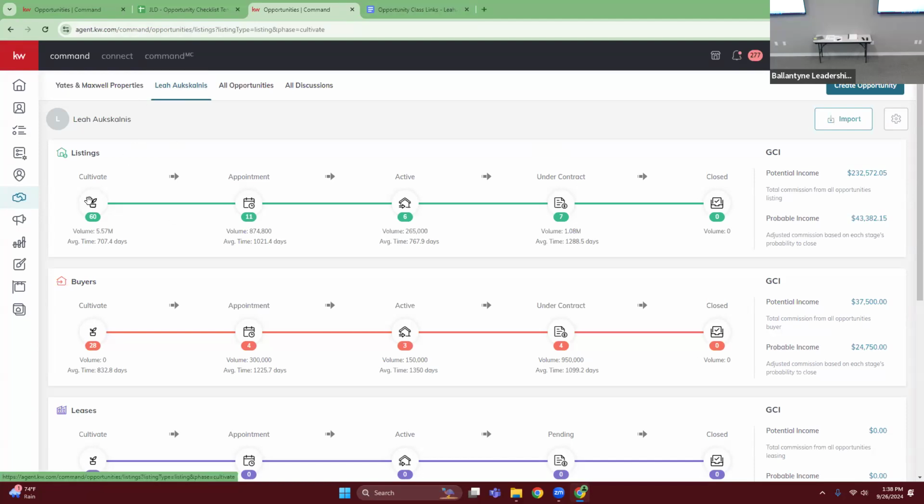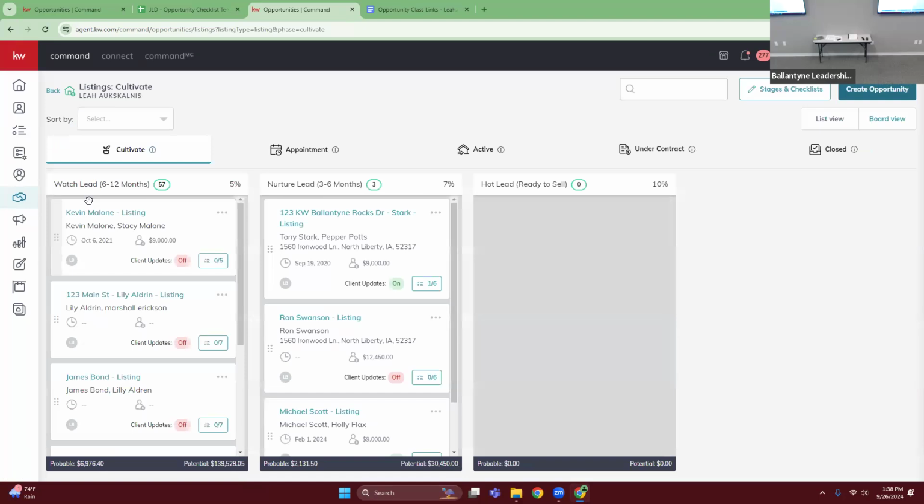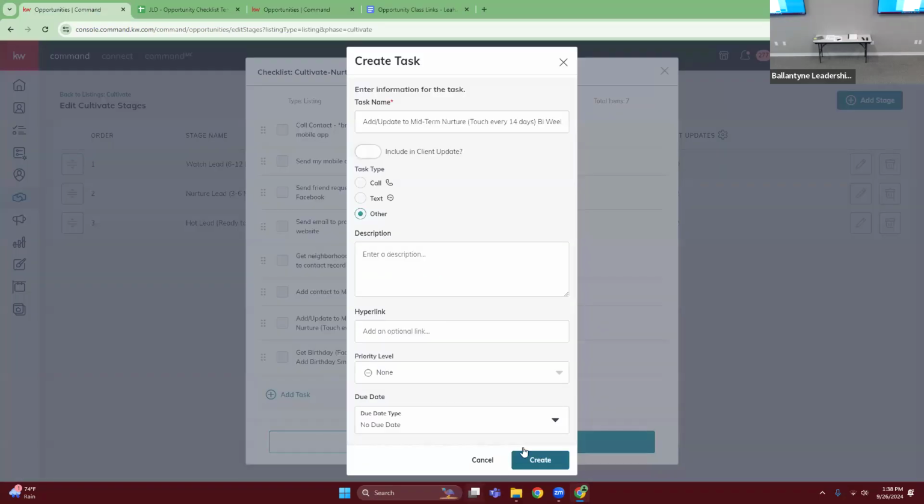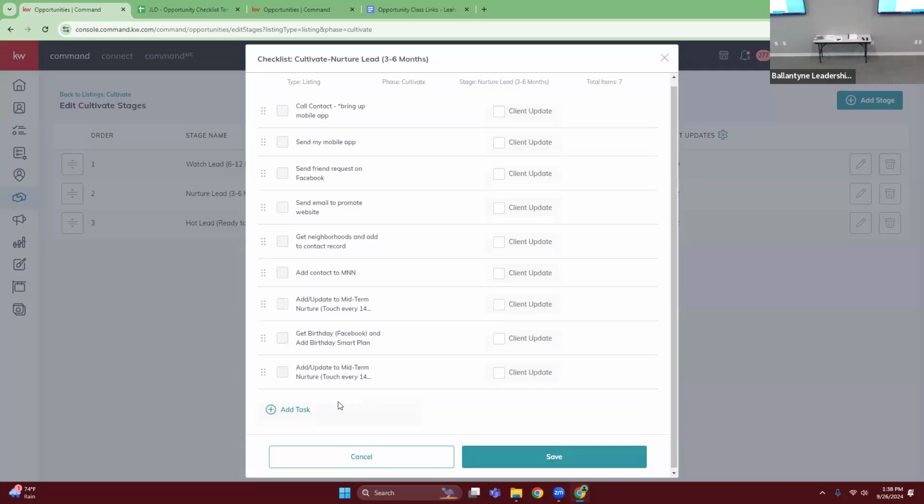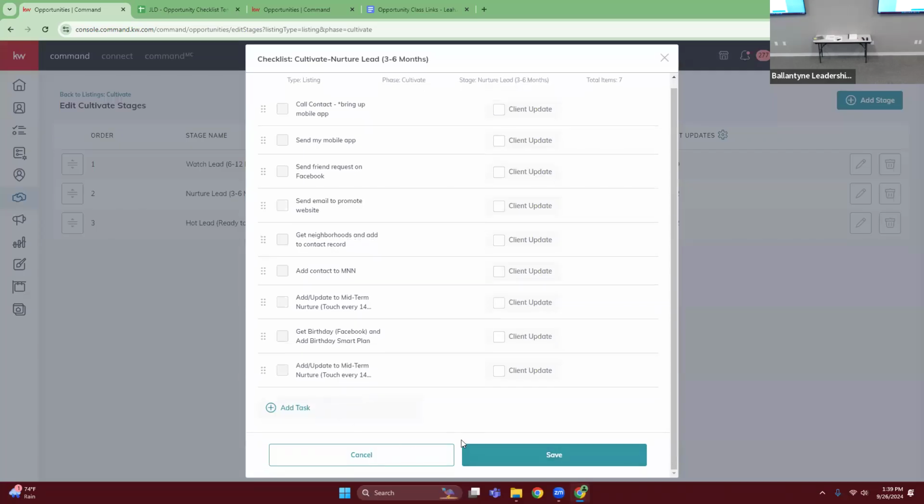All right, so if you're still working on adding that checklist in, finish up the one that you're doing, and you can always come back to this, of course. But go ahead and click save on the bottom, because I'm going to show you when you would use the client updates more, when you go active or under contract. So if you can go ahead and click save on the bottom.